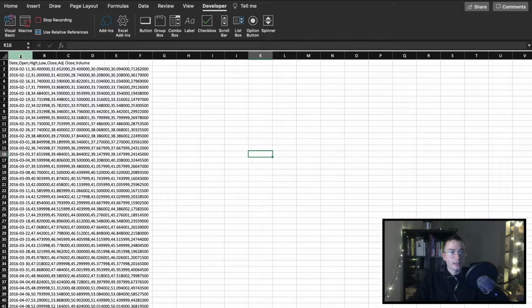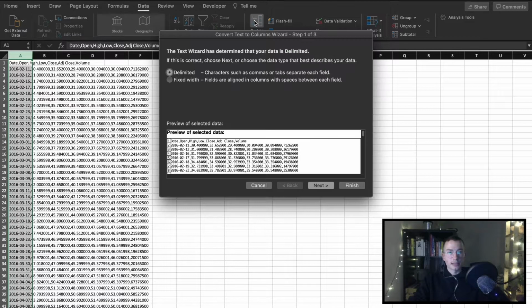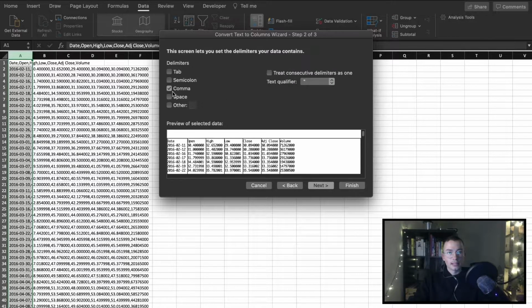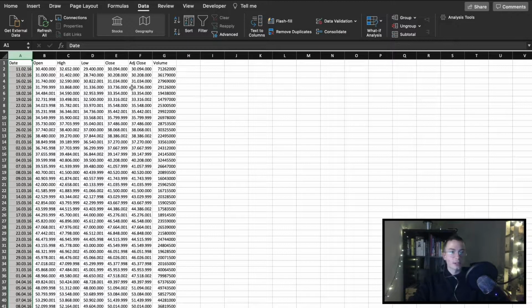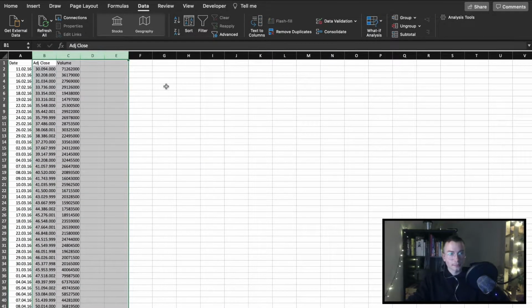So when working with CSV files, as most of you probably already know, you have to convert the data in a usable format, and we do that by going to Data, clicking column A, and then using text to columns. It is delimited, and it is delimited by a comma. Then we click Finish. But in this case, we only really want to use adjusted close price, volume, and the date. So we are going to delete these columns.